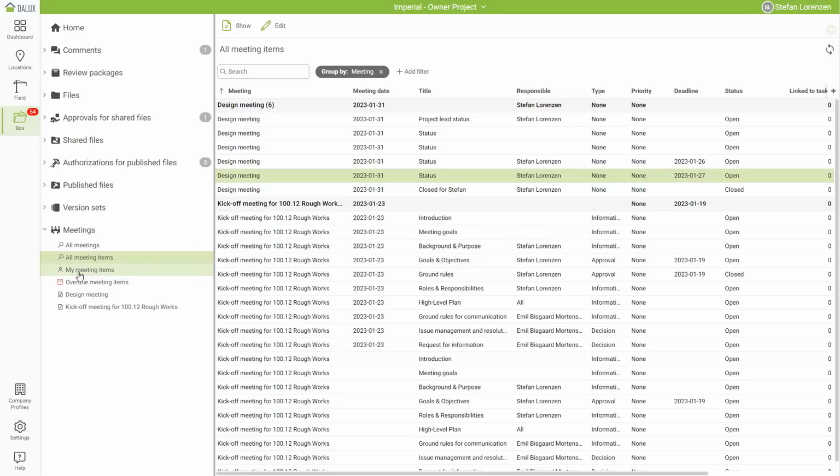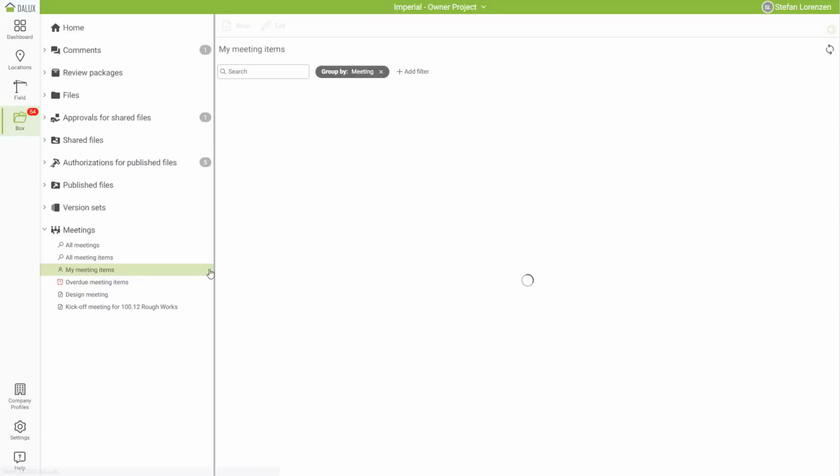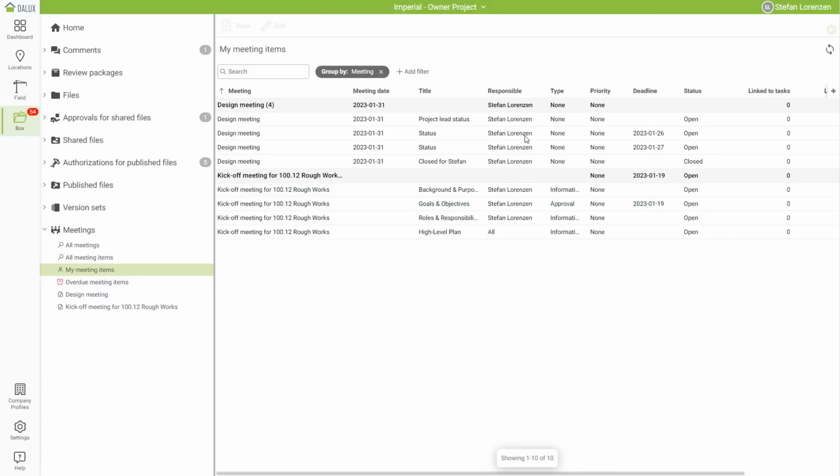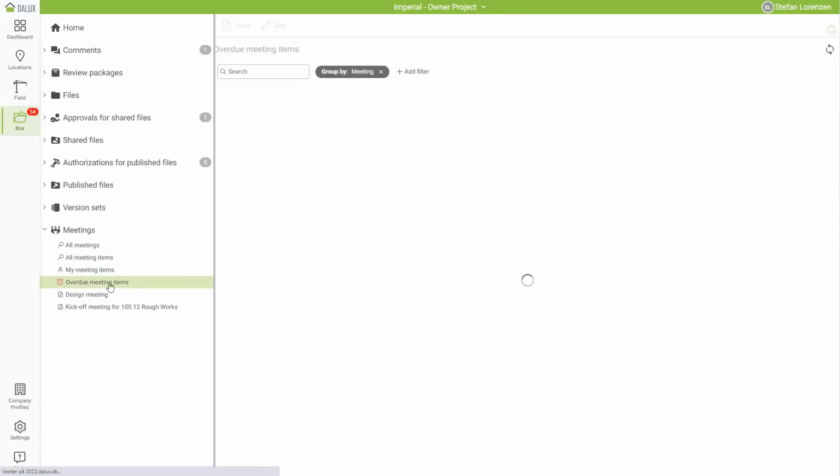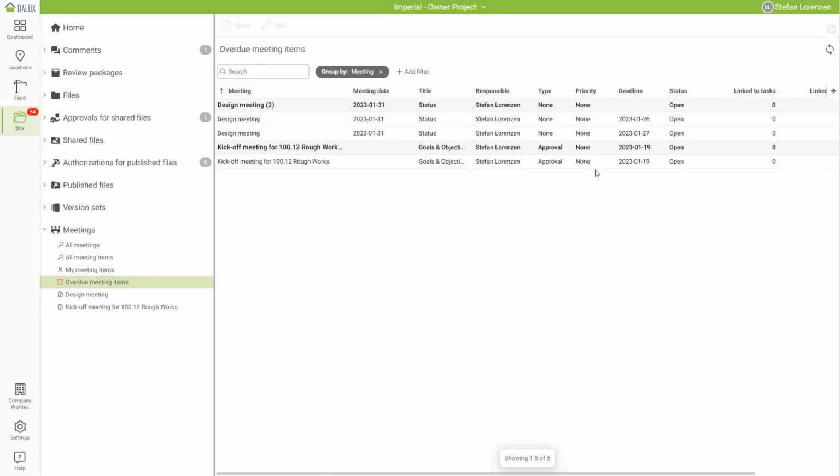So you can here quickly click on My Meeting Items, and these will show all the meeting items where either I, as the current user, is set as responsible, or when it's set to all, because then it's also relevant for me. So this is a quick view of getting all the relevant meeting items for the current user. But you can also click here on the overdue meeting items and quickly get a view on all the meeting items that are overdue.